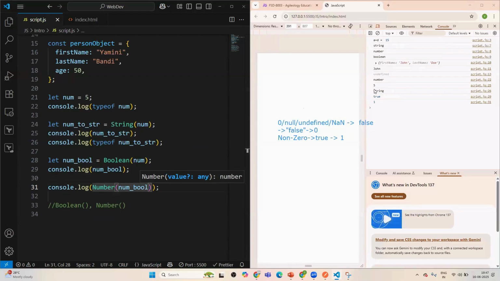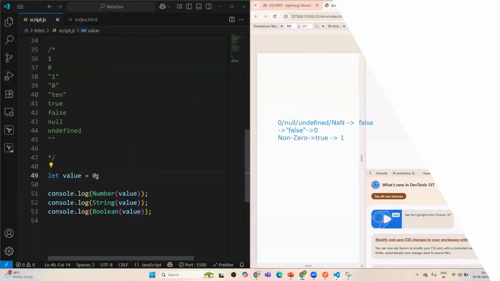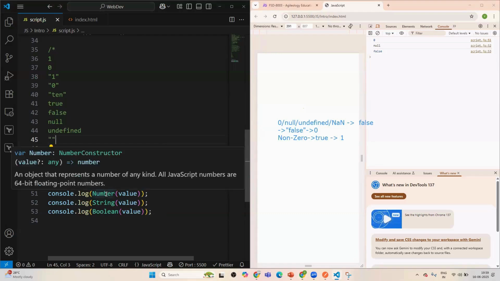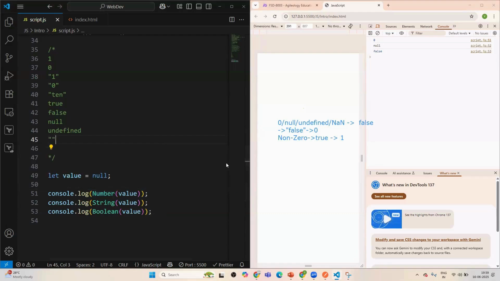But when you try the reverse, when you try to convert this particular true, which is a Boolean, into a number, it will always be 1. Now let's try for null. In the case of null, when you're trying to convert it to a number, it is 0. When you're trying to convert it to a Boolean, null is converted to false.